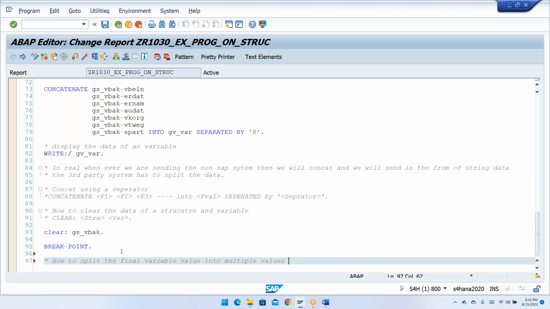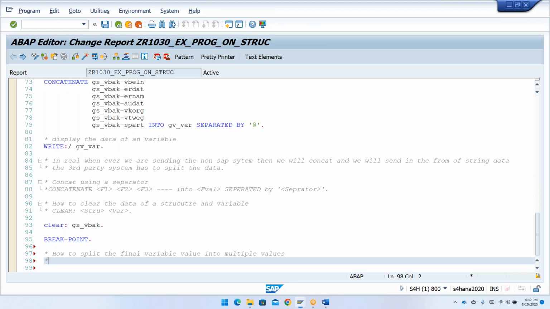Okay. So how to split the final variable into multiple values? To split it, we need to use a statement called split at. So you have to know the separator. Where do we have to split? We need to know the separator, into field 1, field 2, field 3, and so on. This is how we need to do it.